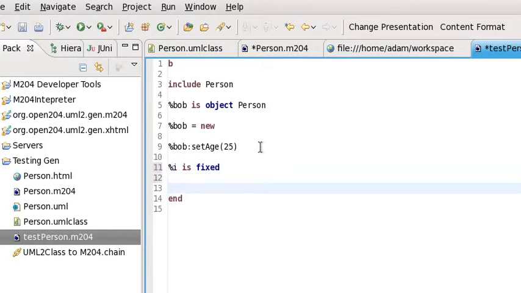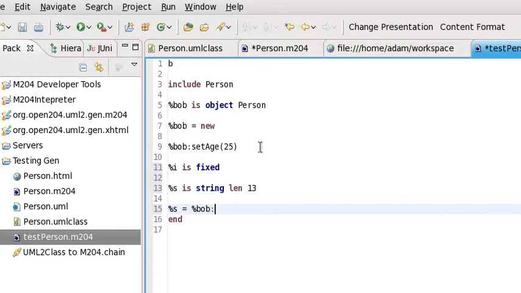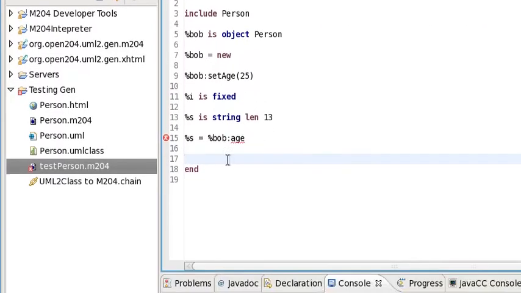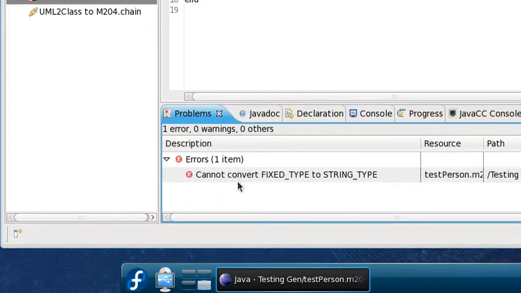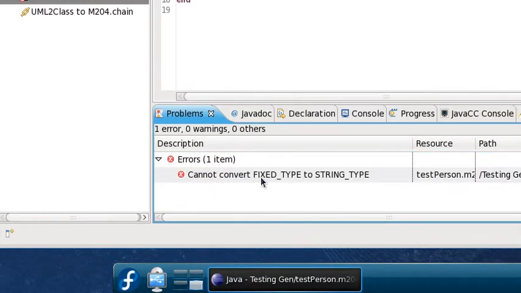And what we can do is show some of the error marking that can happen with the IDE. So now if we try and assign Bob's age, which is of type fixed, to S, which is of type string, we'll save that. If we look under problems, we see we have one error in our code, and that's telling us that we cannot convert a fixed type to a string.